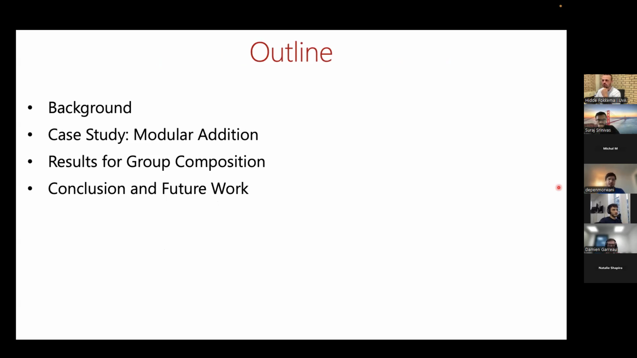So first, we'll cover some background necessary for the talk. Then we'll go over a particular case study of the task of modular addition, where we'll try to see all the technical tools as well as what particular mechanisms neural networks use, and why they use that particular mechanism for implementing the modular addition task. Then we'll provide the final results. We will not go into the technical depth of the group composition task, but will basically provide what we can prove using these tools for the general group composition task as well, and then we'll conclude with some future work.